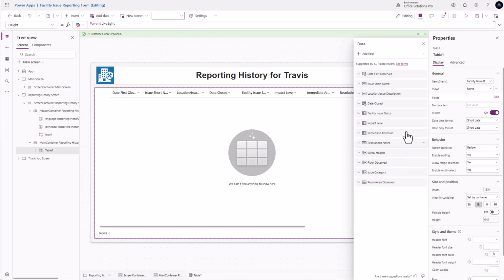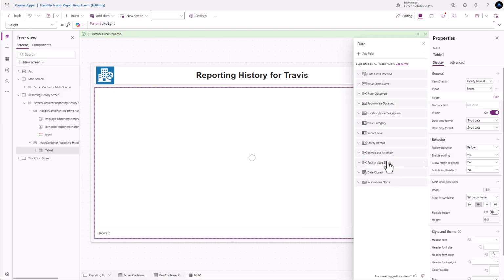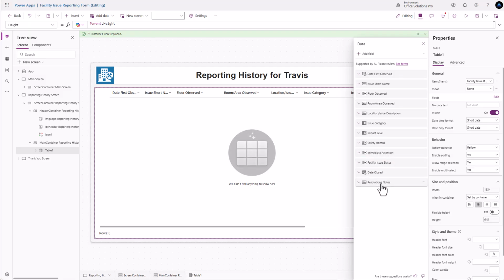All right. So we have our short name. And we want to have our floor, I think makes sense to me. And then probably our room. And probably want to have our issue category, our impact level. Is it a safety hazard or not? Is it an immediate attention? Then we'll have our status, our date closed, and our resolution notes. All right, I think that looks good like that.